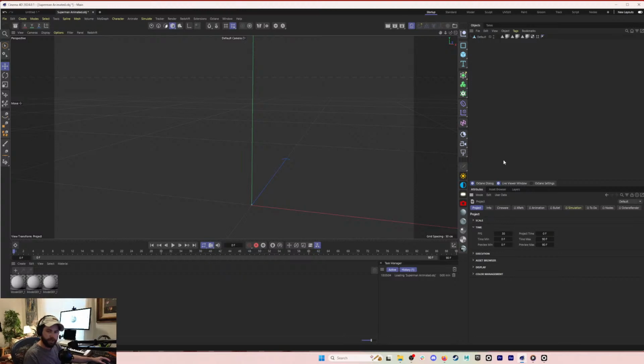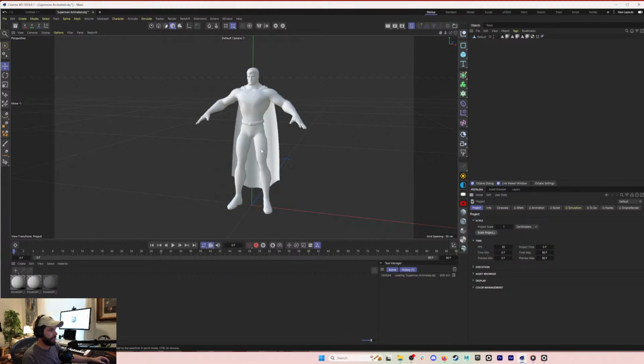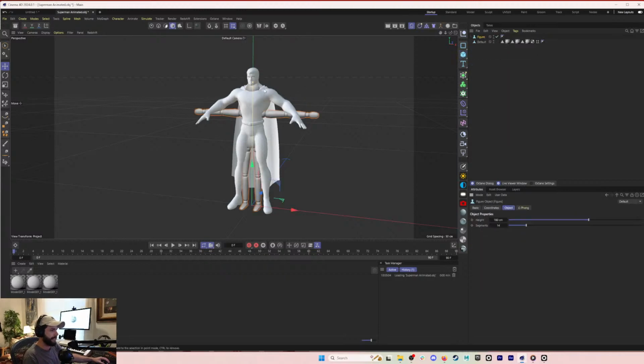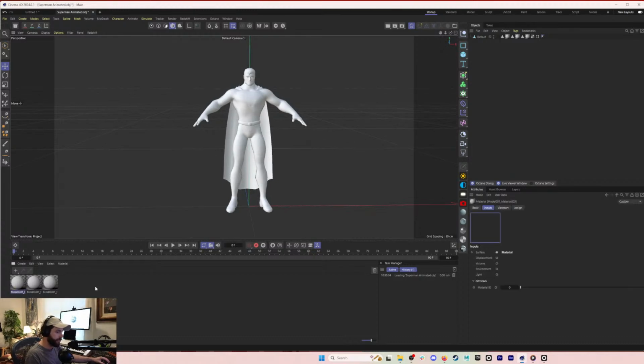So if I hit Control D and I bring up my project settings, I go to scale project, type in 100. So this is going to scale the project appropriately and make him the right size. See, that's now the right-ish size. The other thing that I'll do before we upload this is I'll create 3 new materials.